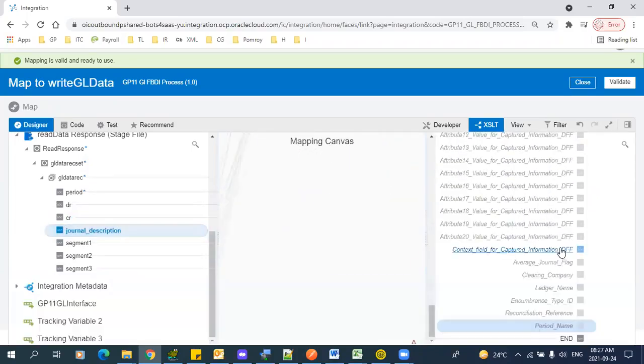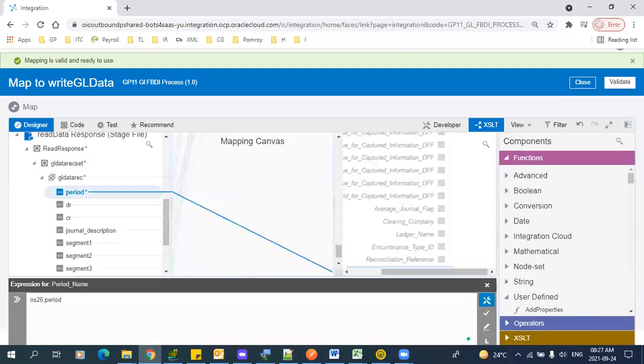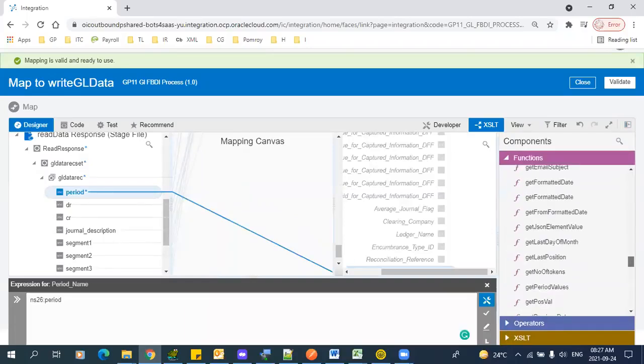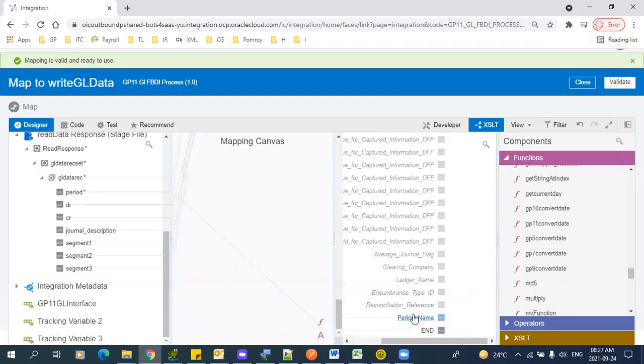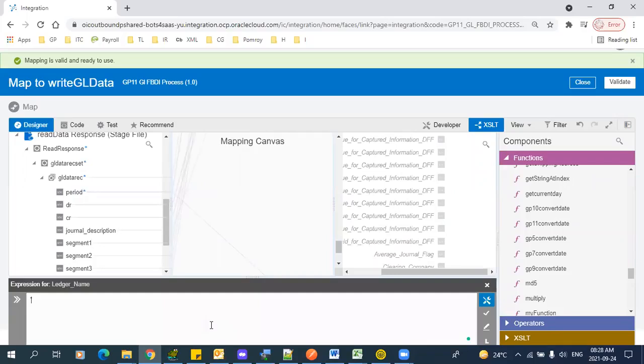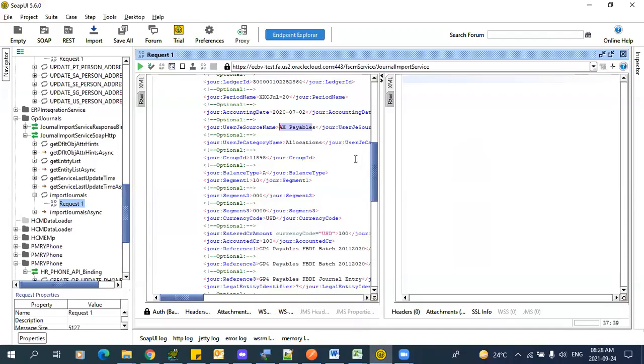Apart from that, we need period. This is past the period here, and you have the user defined function. Just you can change. Convert date. Just convert date, and you need the ledger name. Just hard code here. Get the ledger name from here.